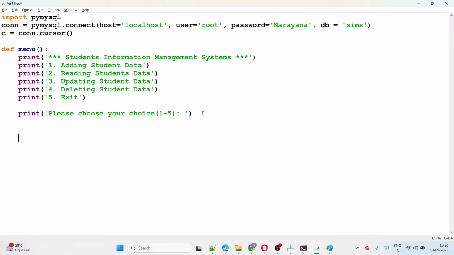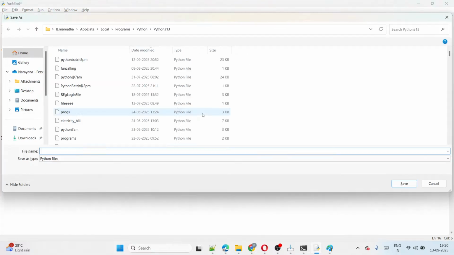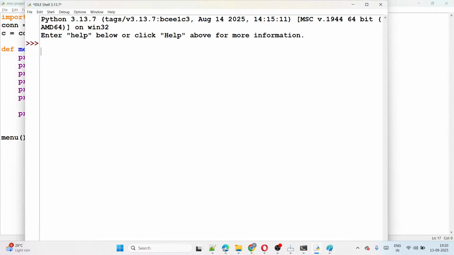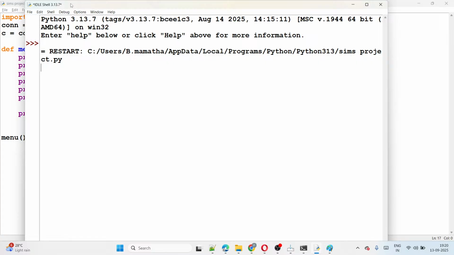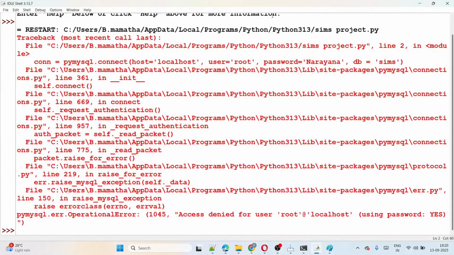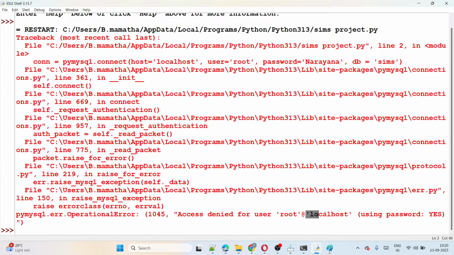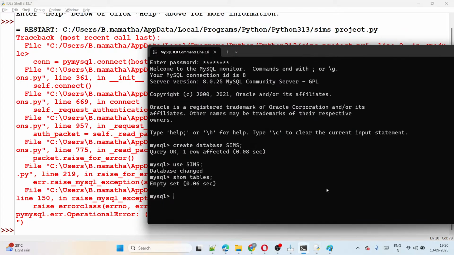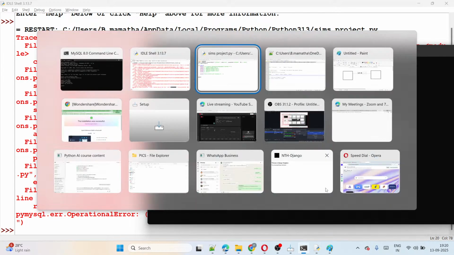Now just observe, guys. I am calling this menu. I run this one first of all, guys. Let's see what will happen now. I am saving this as the Sims project, like this. So now, guys, observe here. It displayed an error. What is the error? Localhost. I am using 8.0, right? Then my password is Narayana only.